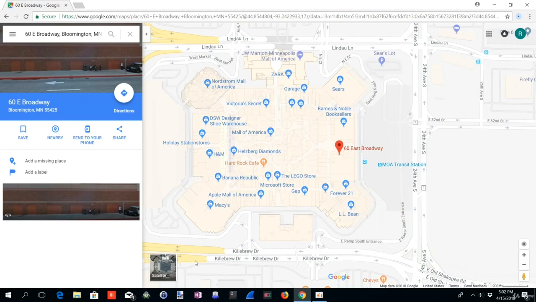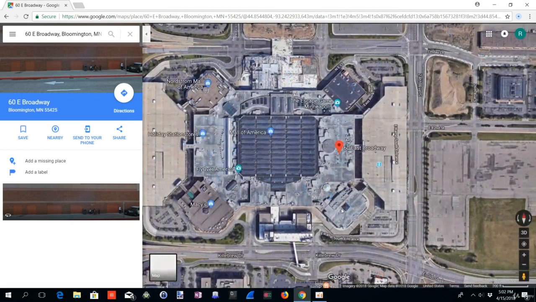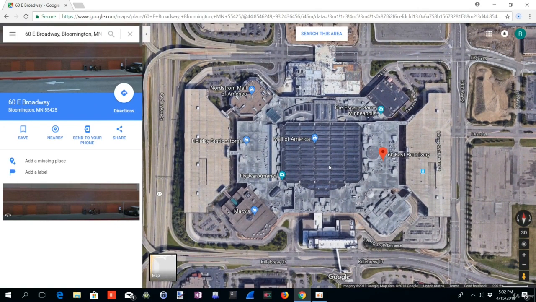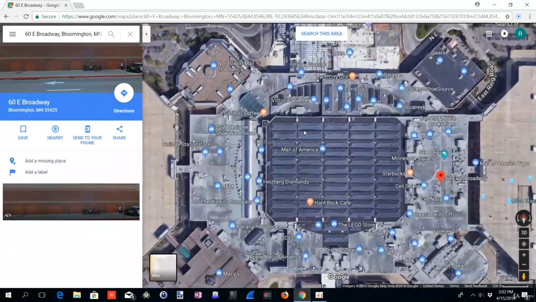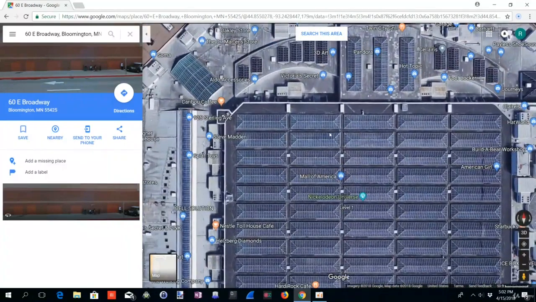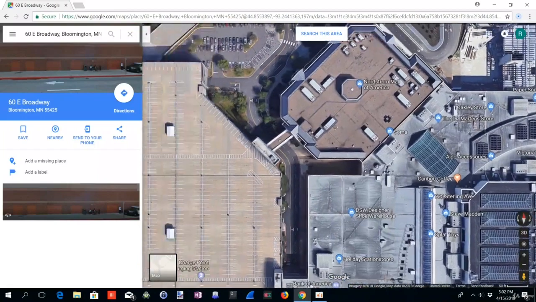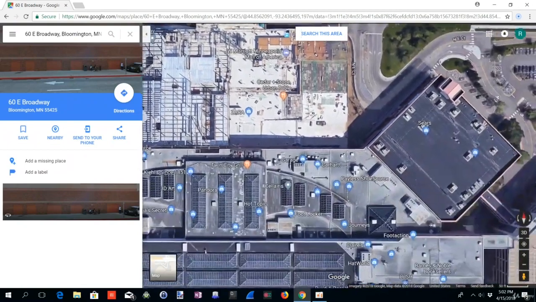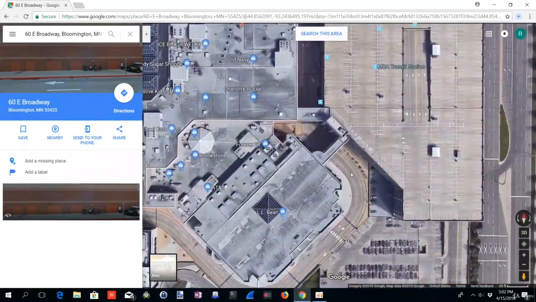If I click on this little icon down here that says satellite, it'll give me a satellite view, and it updates periodically, so it may be a little out of date depending on when the last time the satellite came by to take an image. But for OSINT, things you might look at from this satellite view are entry points, the layout, potentially where fences are around the building, maybe where they have their dumpster.